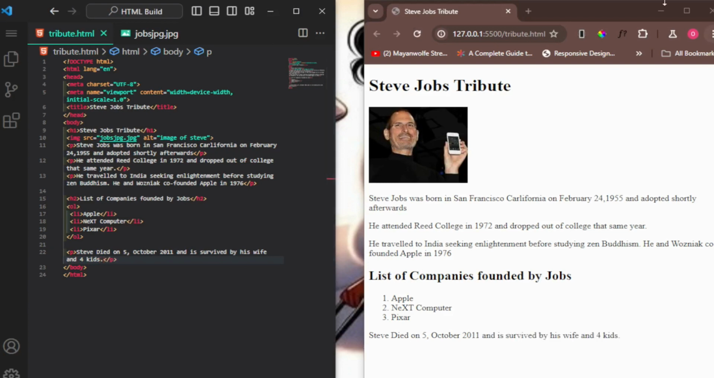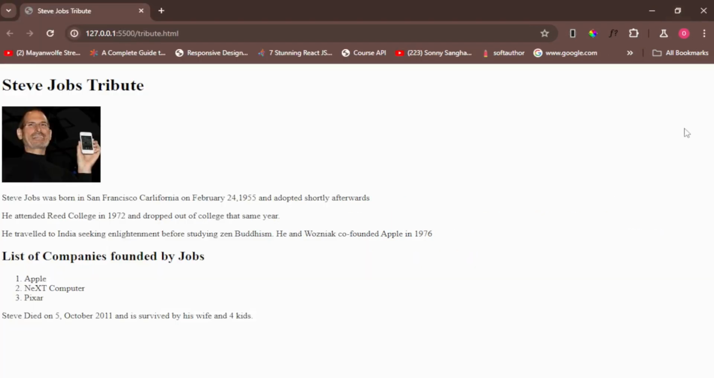So there you have it. We have a simple tribute page of Steve Jobs showing the basic elements of our HTML tags. There's no styling to this because we don't use HTML to style, we use CSS. So right now we just have a basic page, and when we come to CSS, we'll restyle this. Bye.